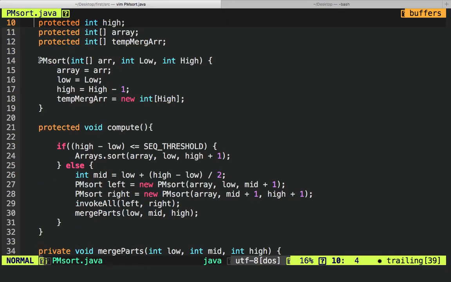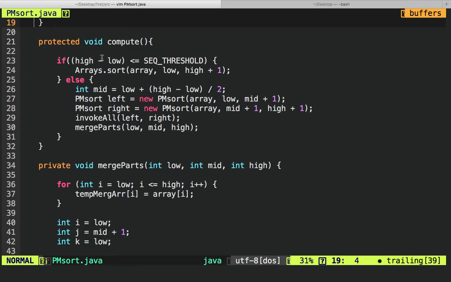And then here's a constructor for the class, and then inside here is my implementation of compute, which, given the high index and the low index, if the number of elements within the range is smaller than the threshold, I just sort that section of the array. Else, I divide the current section of the array that I'm looking at into two, and create two new instances of objects that hold the left half and the right half of the array, and invoke both objects, and wait for the result to come back. After I get the partial result for the left and the right, I merge those two temporary arrays back together.